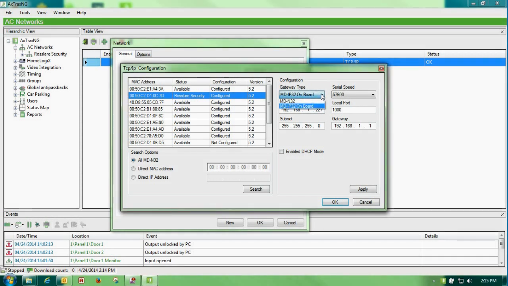Gateway type, always make sure that you're double checking. If it's an IP panel, it is the onboard. If it is a converter, the MDN32, that you select the MDN32.